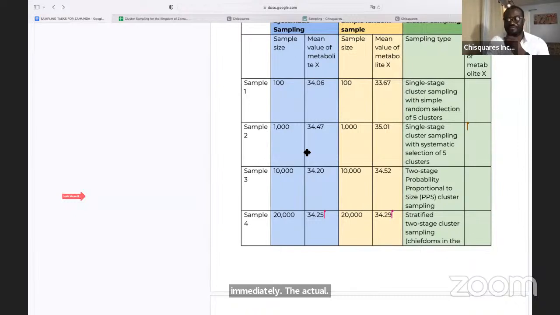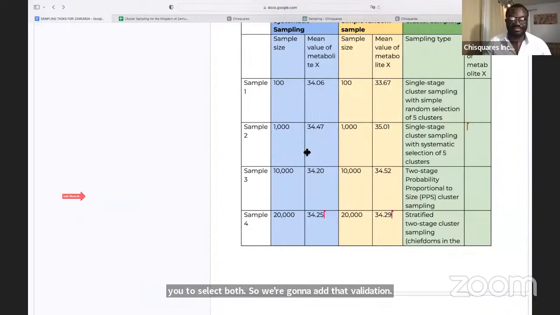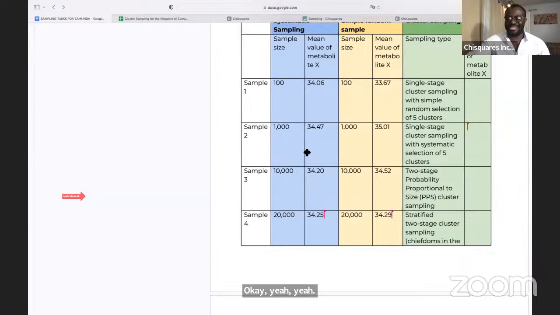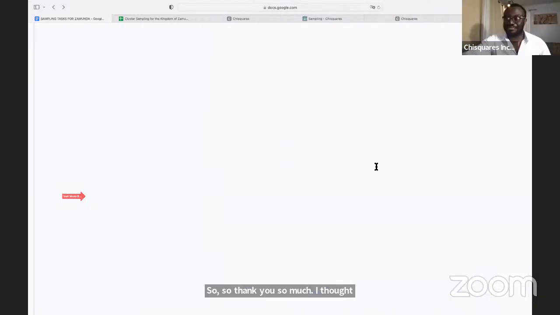We're going to add a validation to even prevent people from doing that, so that it's impossible for you to select both. I just thought that let me bring it up so that someone doesn't make the same mistake I made. We'll add that validation tomorrow when you come. You won't be able to do that. So thank you so much. At least I thought to bring it up. That's important. Yeah, thanks so much.